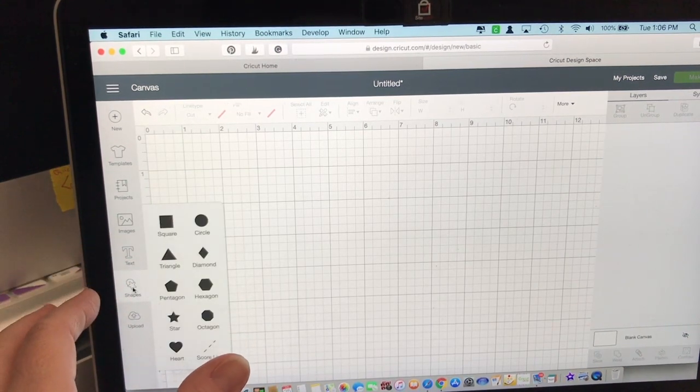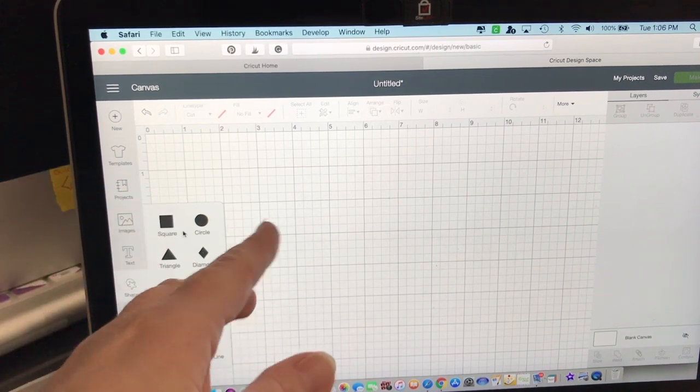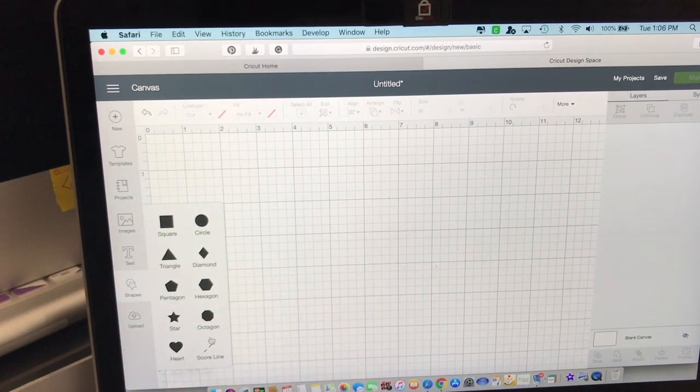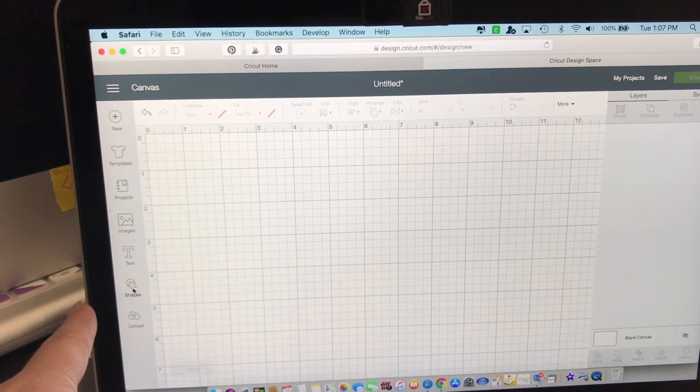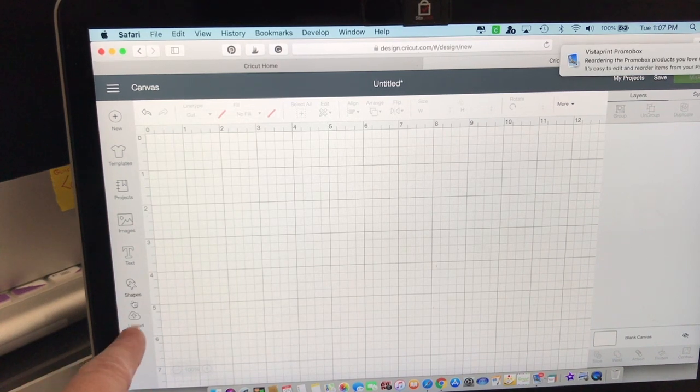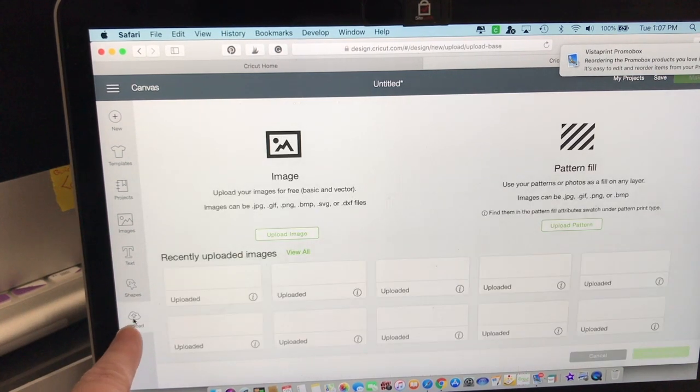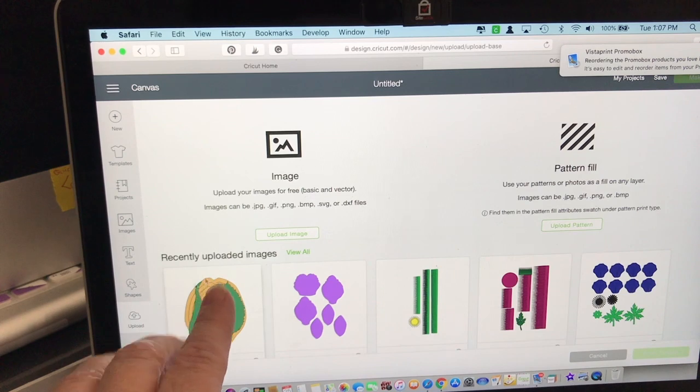Next we have shapes. Shapes is where you can pick a simple shape, or if you even want to add score lines to your project, that is where you would select this. You would find that right here. So let's close that. Upload is when, okay, it brings you to this window.